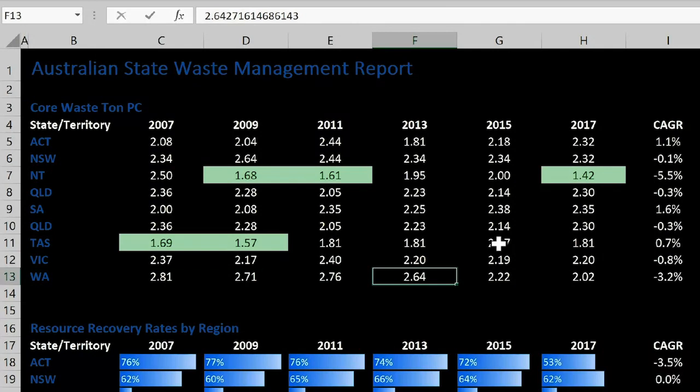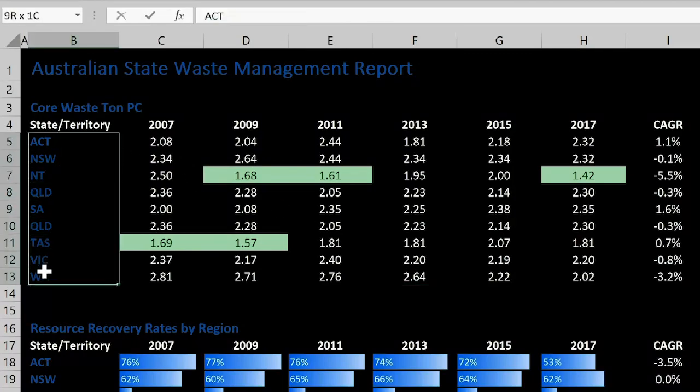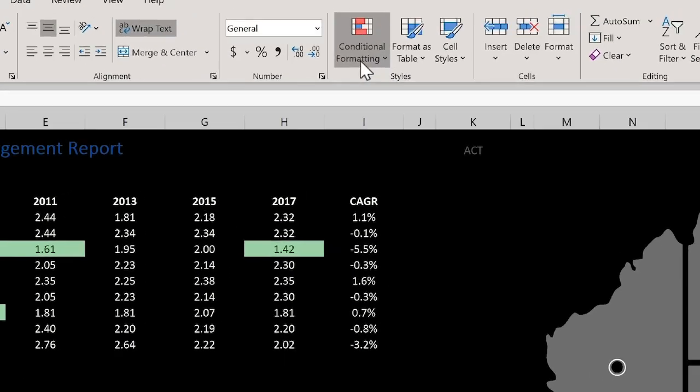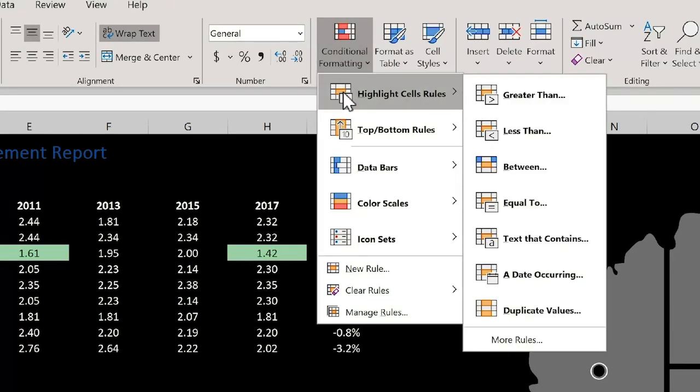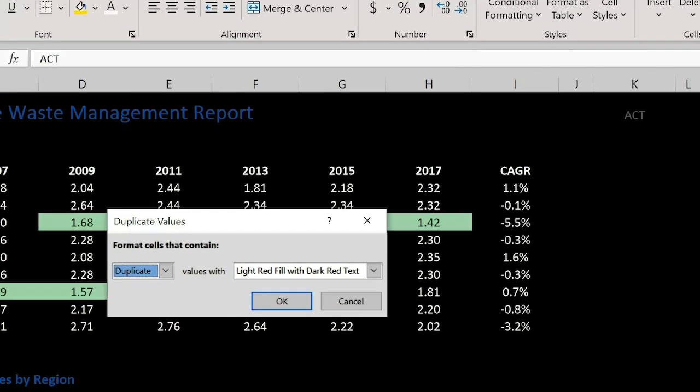Now, one problem that can creep into our data that can be a real issue is duplicate values. Conditional formatting can help us identify any duplicates. So, for example, I'm going to select my states or territories, and I'm going to come to conditional formatting, come to highlight cell rules, and here you'll see you get a really rich set of options. We're going to click on duplicate values near the bottom.